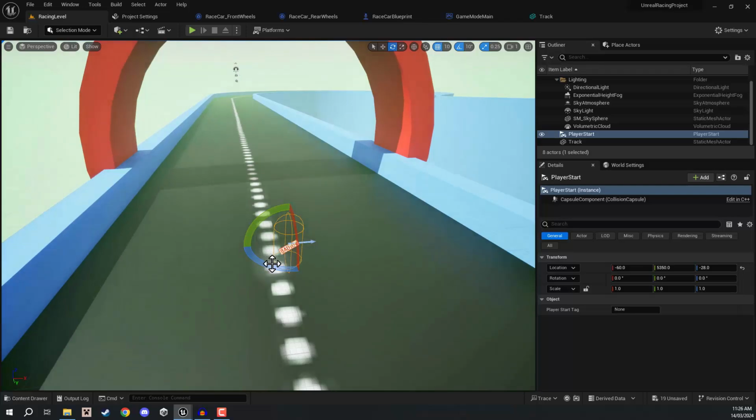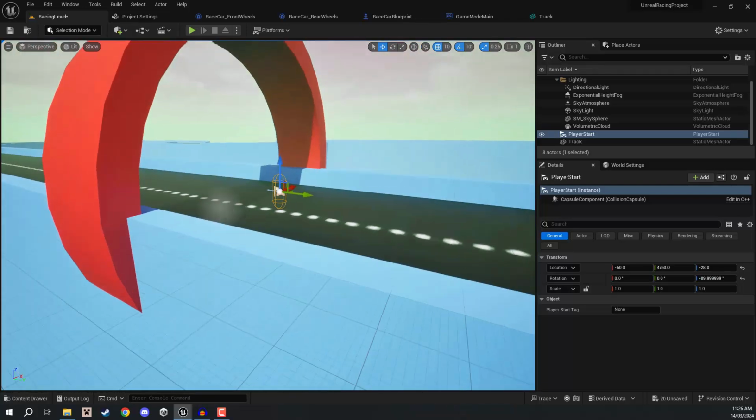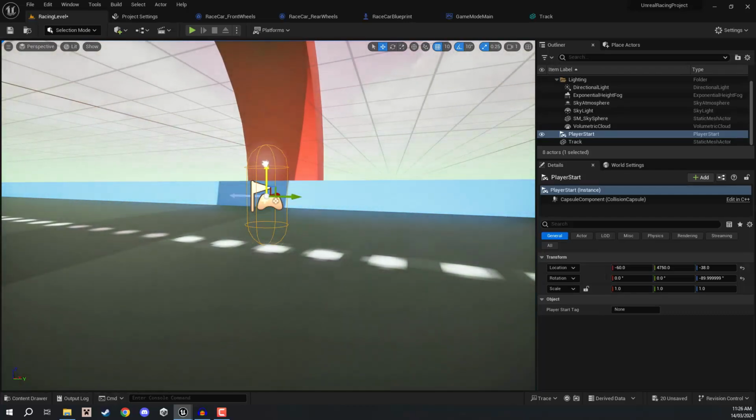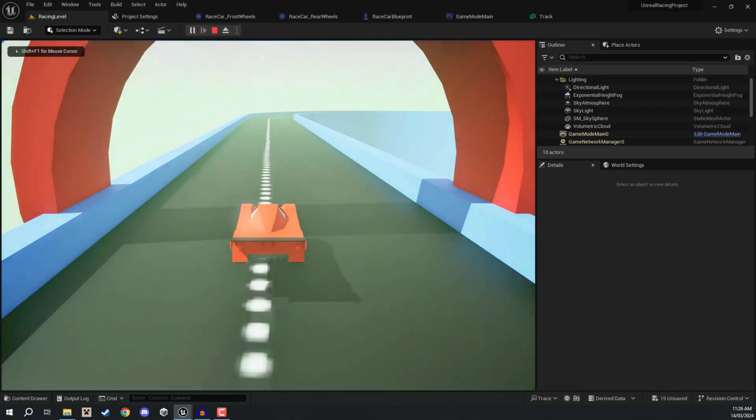Now let's actually go ahead and rotate it so the arrow is pointing in the correct direction, move it over here, let's also make it sit on the ground, which it is right there, press play, and there we go, the car is now in the correct orientation.